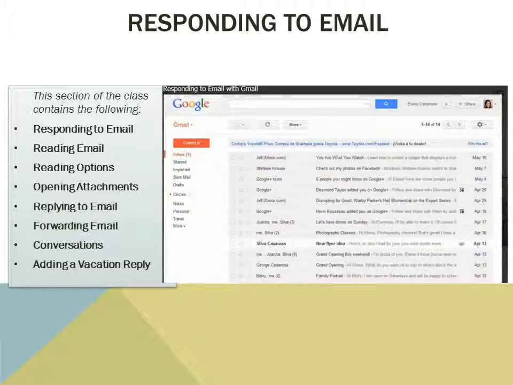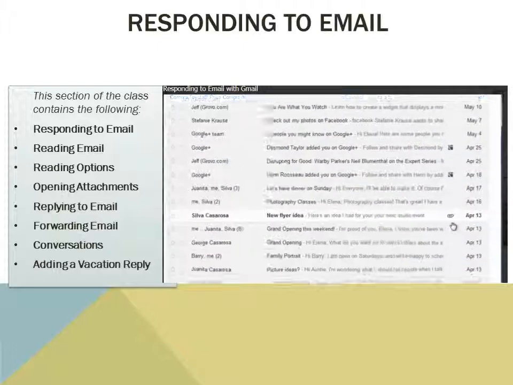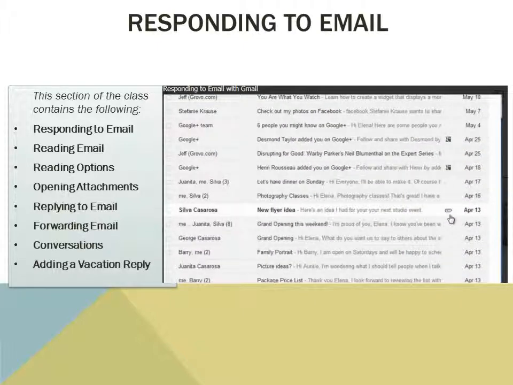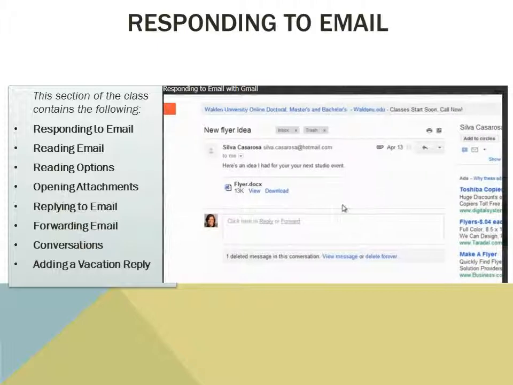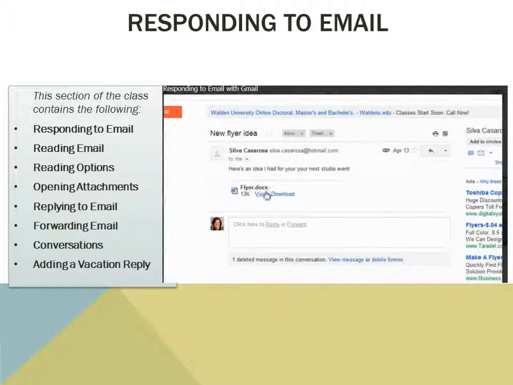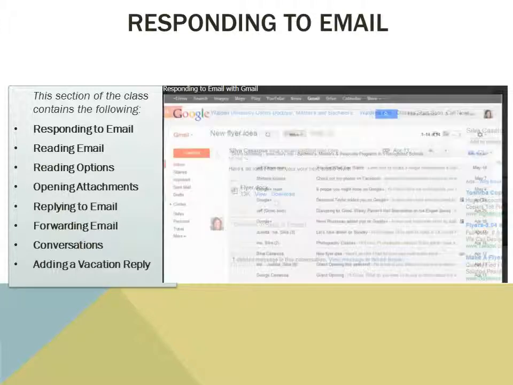Sometimes you may receive an email that has an attachment, and these messages will have a paperclip icon next to them. In this case, the attachment is a Word document, and we have the option of viewing it in the browser or downloading it, but with some file types you'll only have the download option. Now you should be careful when opening attachments. Some files may contain viruses, so if you don't know why someone is sending you an attachment, or if it just looks suspicious, it's best not to open it.